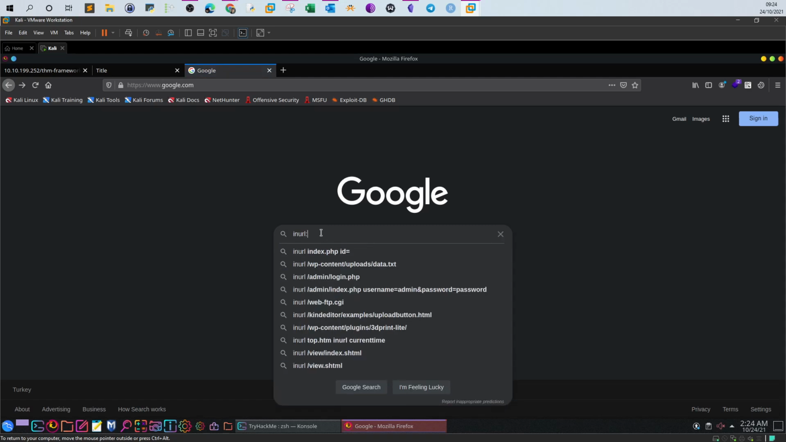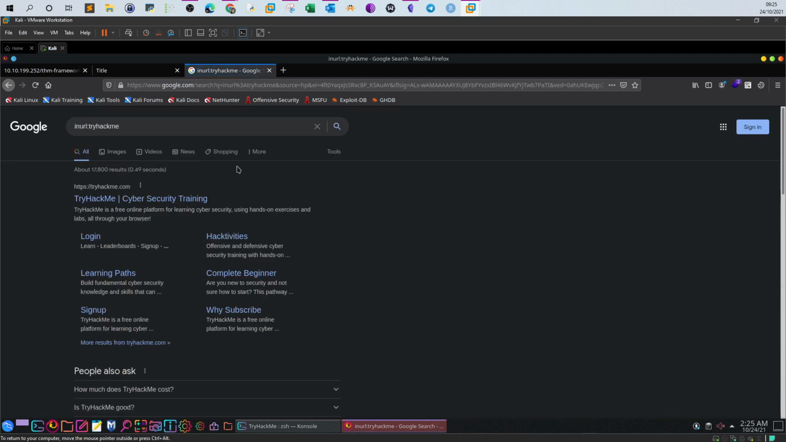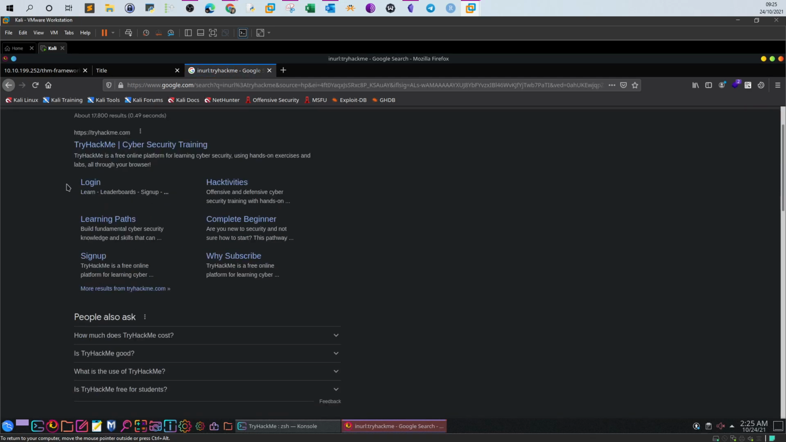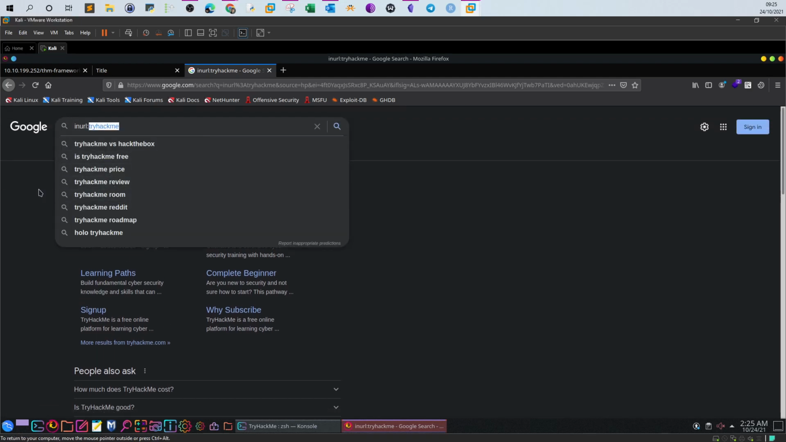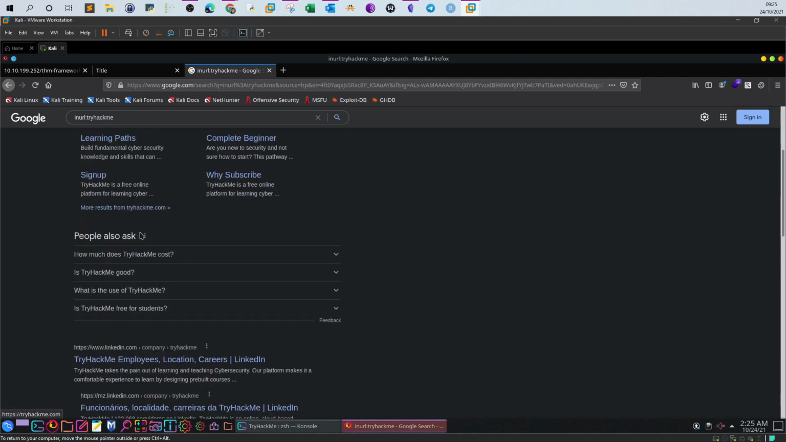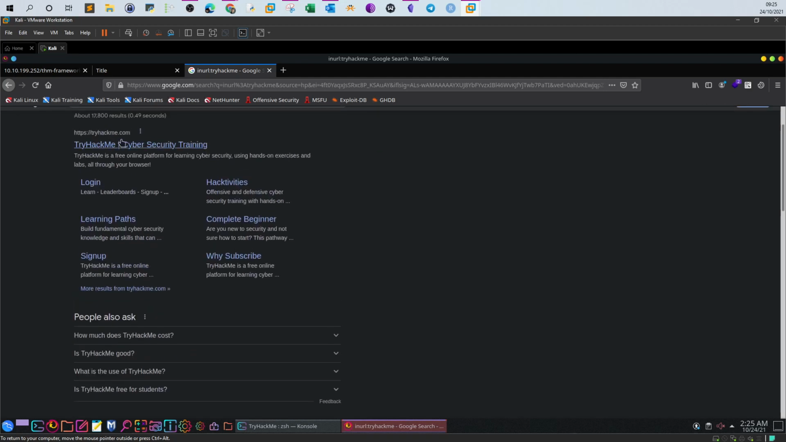InURL is a kind of dork that would return all of the search results where the URLs contain the word you used in the dork here. For example, if I use TryHackMe as a word, now what's gonna happen? I will have all of the search results where the word TryHackMe is mentioned in the URL itself. I would not have any search results where the tryhackme.com is not mentioned.